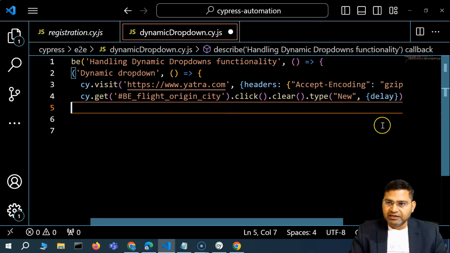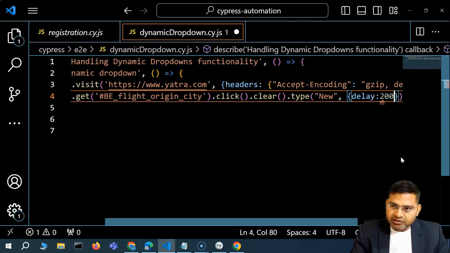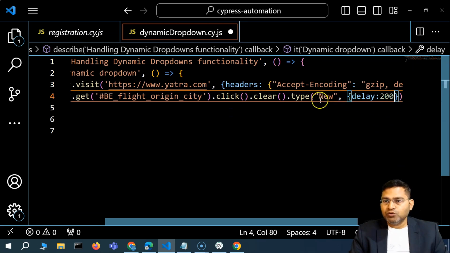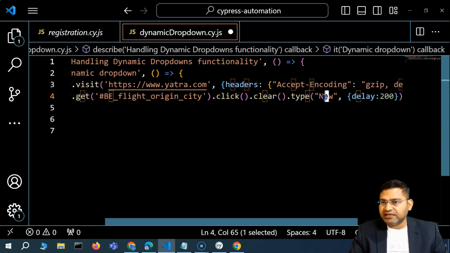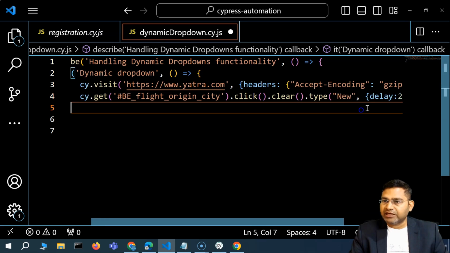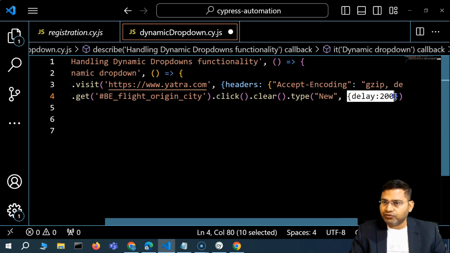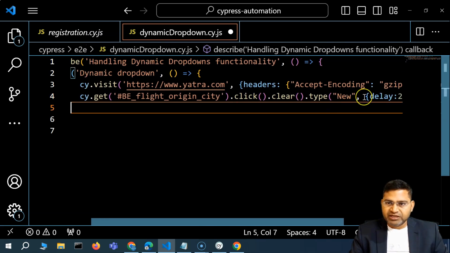Okay, so delay, then a colon, then the milliseconds of delay that you want between the characters being typed. So for example, N will be typed, then there'll be a delay of 200 milliseconds, then E will be typed, then a delay of 200 milliseconds, then W will be typed. By default, there is already a delay if you don't use it, but if you specifically want to add the delay, you can add that delay.